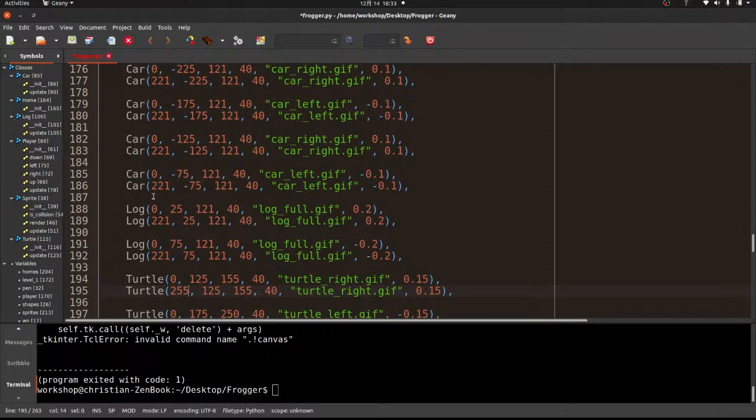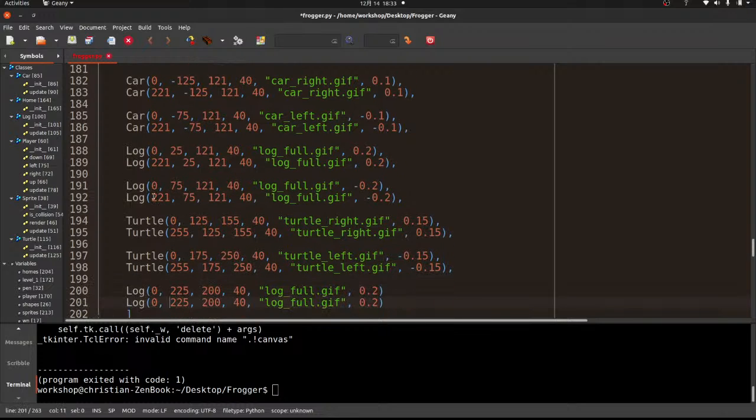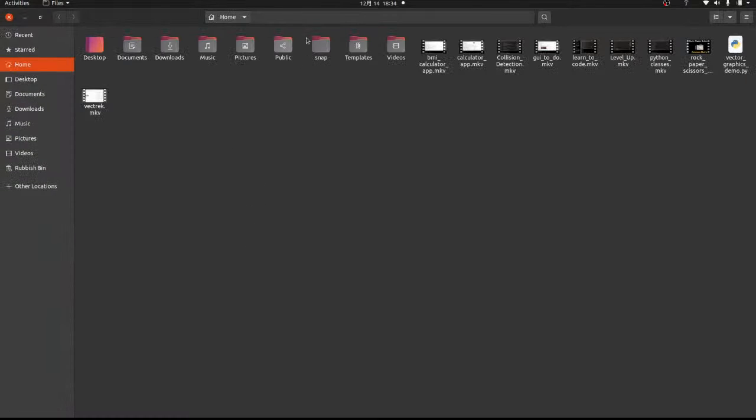So I'm putting 100 pixels between them, I think. 255, 255. Oh no, the log? Oh, that's interesting. Okay, I can see I made a mistake here. I gotta fix that. Okay, so I've got the sizes wrong, so I need to verify those sizes.